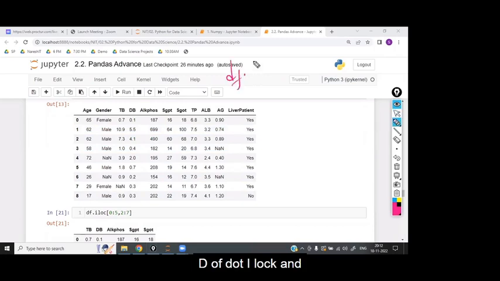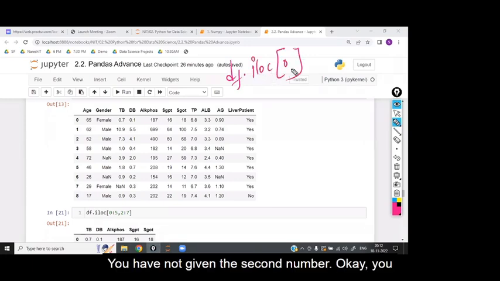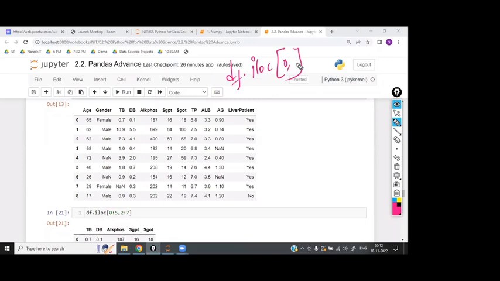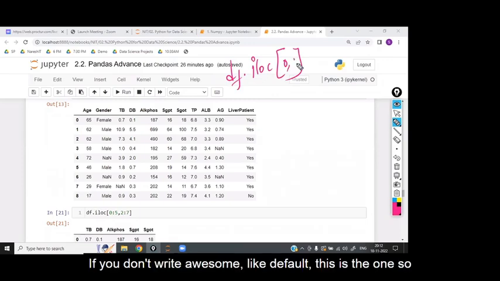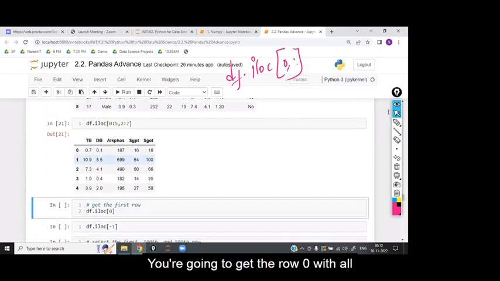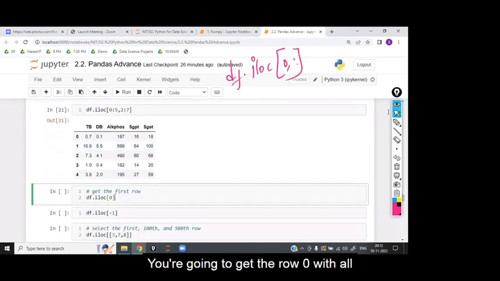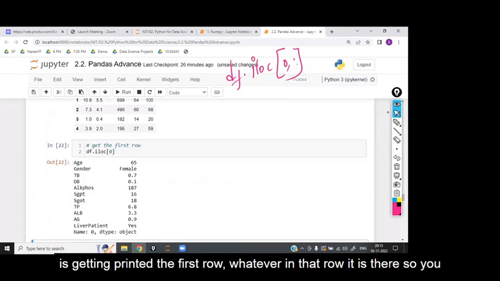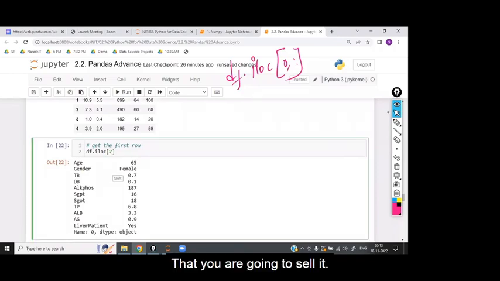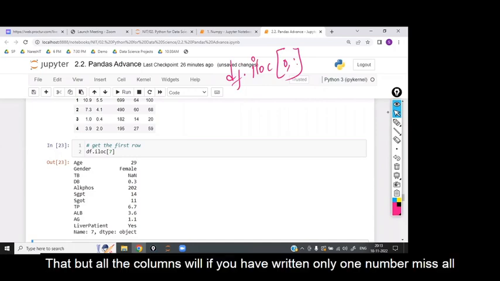Similarly, df.iloc, and you have given only 0. You have not given the second number. You have given only one number. By default, it is going to take all the columns. If you don't write it also, by default this is the one. So if I write df.iloc[0], you are going to get the 0th row with all the columns. So the first row is getting printed, whatever is in that row. If you want the 7th row, index number 7, you select that, but all the columns come, since you have written only one number.